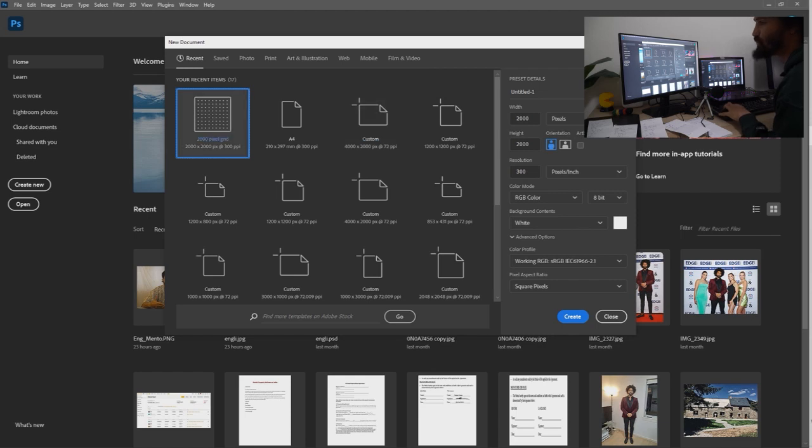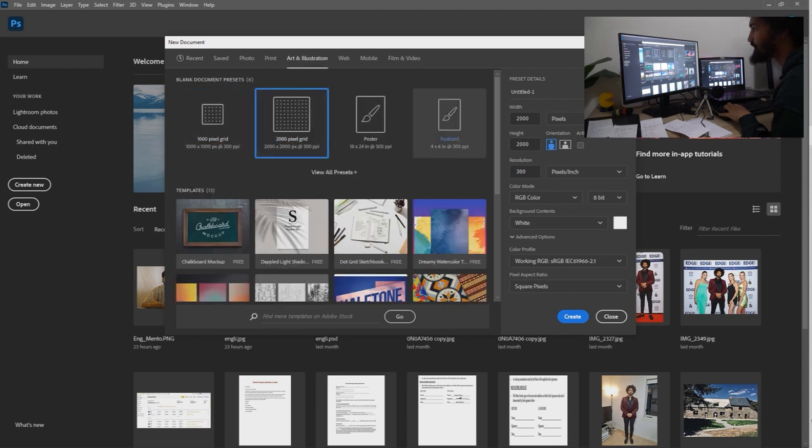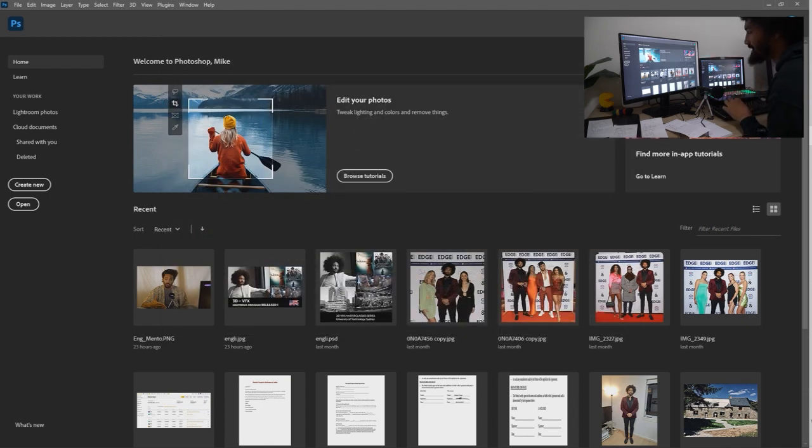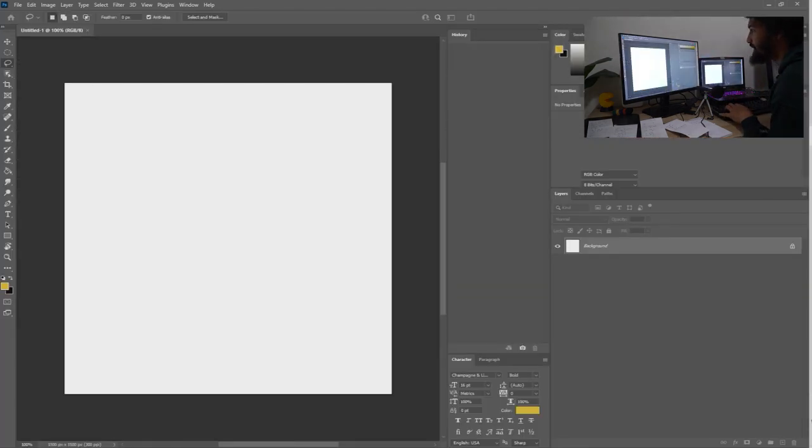Software. So first we're gonna create a 2K by 2K pixel grid. You can go in art and illustration, you have the preset here. You can also type here if you want maybe 1500 or something like this. So you can create like this and you have your canvas ready. Okay, so that's the way we look at the layers, and now we're gonna look at the tools here.